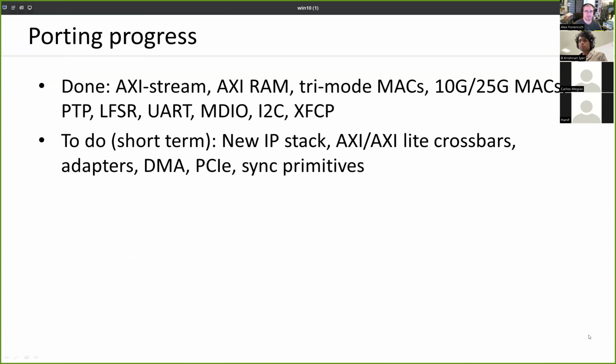All right, so moving on to reporting progress. There's a bunch of stuff that I've gotten squared away: AXI, low speed serial stuff, some of the PTP components, 10 and 25 gig MAC, tri-mode MAC. To do in the short term: a new IP stack that I'm working on. I need to get the crossbars squared away. I guess I have the adapters on the to-do list.